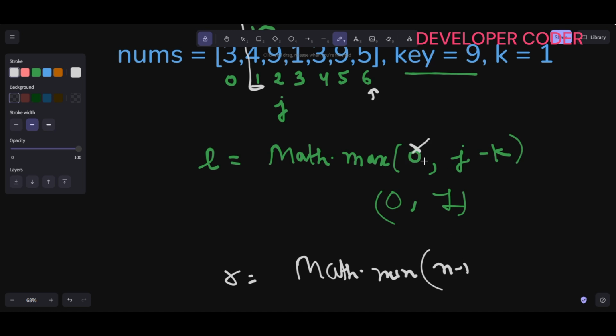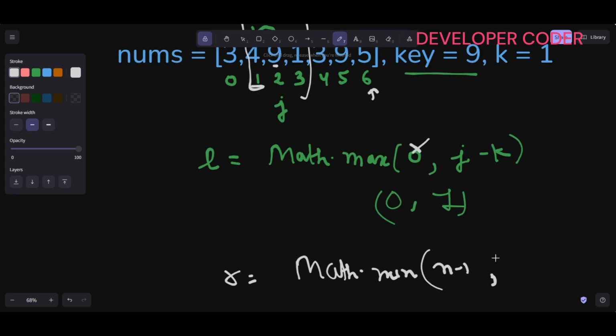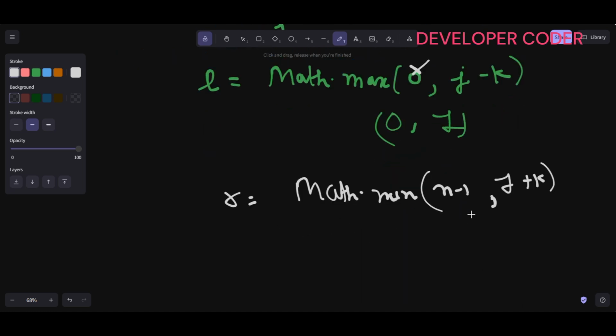Okay, you can say r is 0 initially, and now here n minus 1, that is the max value, and here j plus k. Okay, until here only I can cover for this particular 9. Okay, j plus k, so here I can say j plus k, right? So what is the value that I'm going to get here? Just add 1. Okay, just add 1.